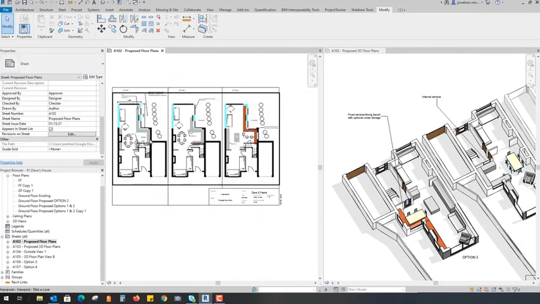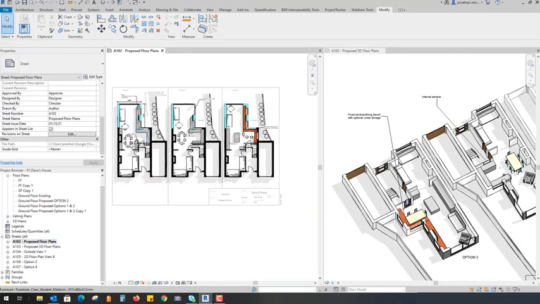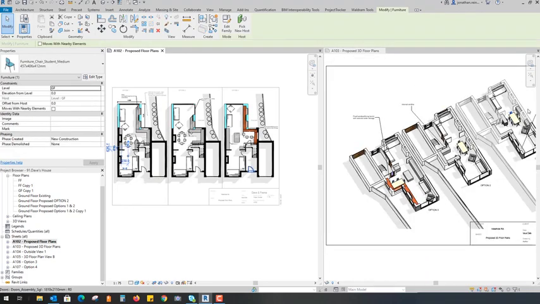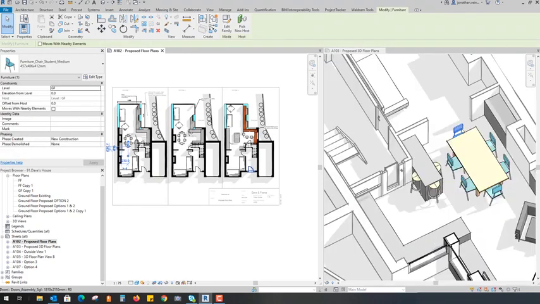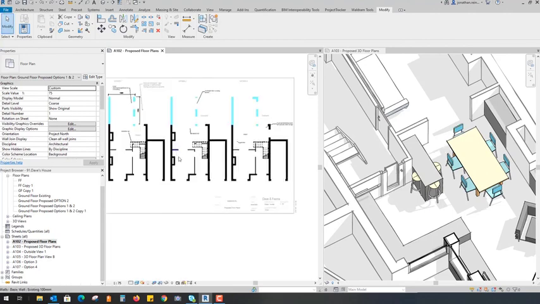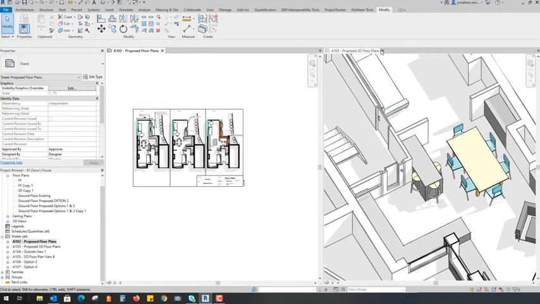So if I go into my first floor plan here, and I'm just going to select my dining table, one of my chairs, and if I zoom out on the right hand side, you can see that chair has actually highlighted in blue. So if I delete that, it's going to delete off both as well, and even the drawing and the 3D model update. So I'm just going to undo that, make sure that goes back in. So that's the floor plan.